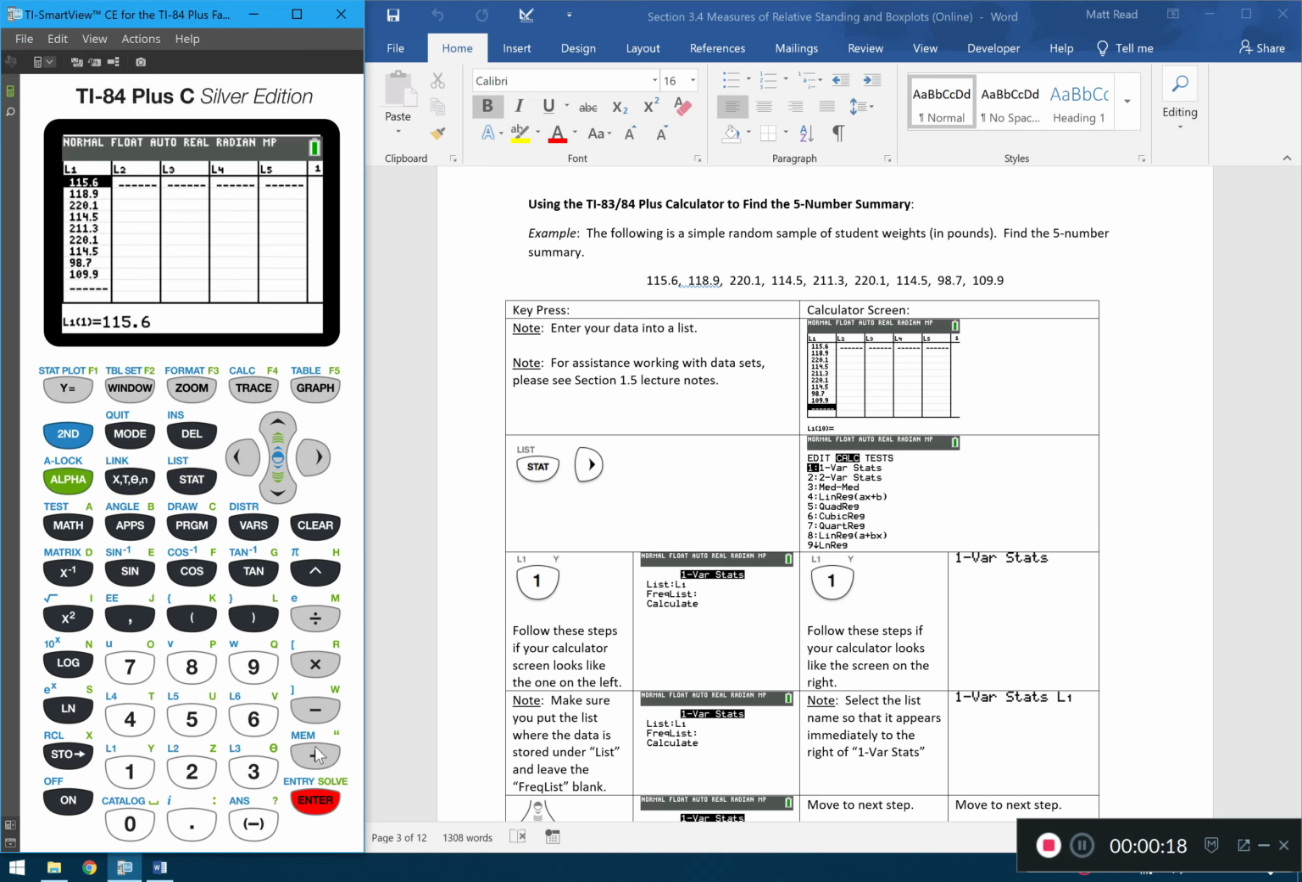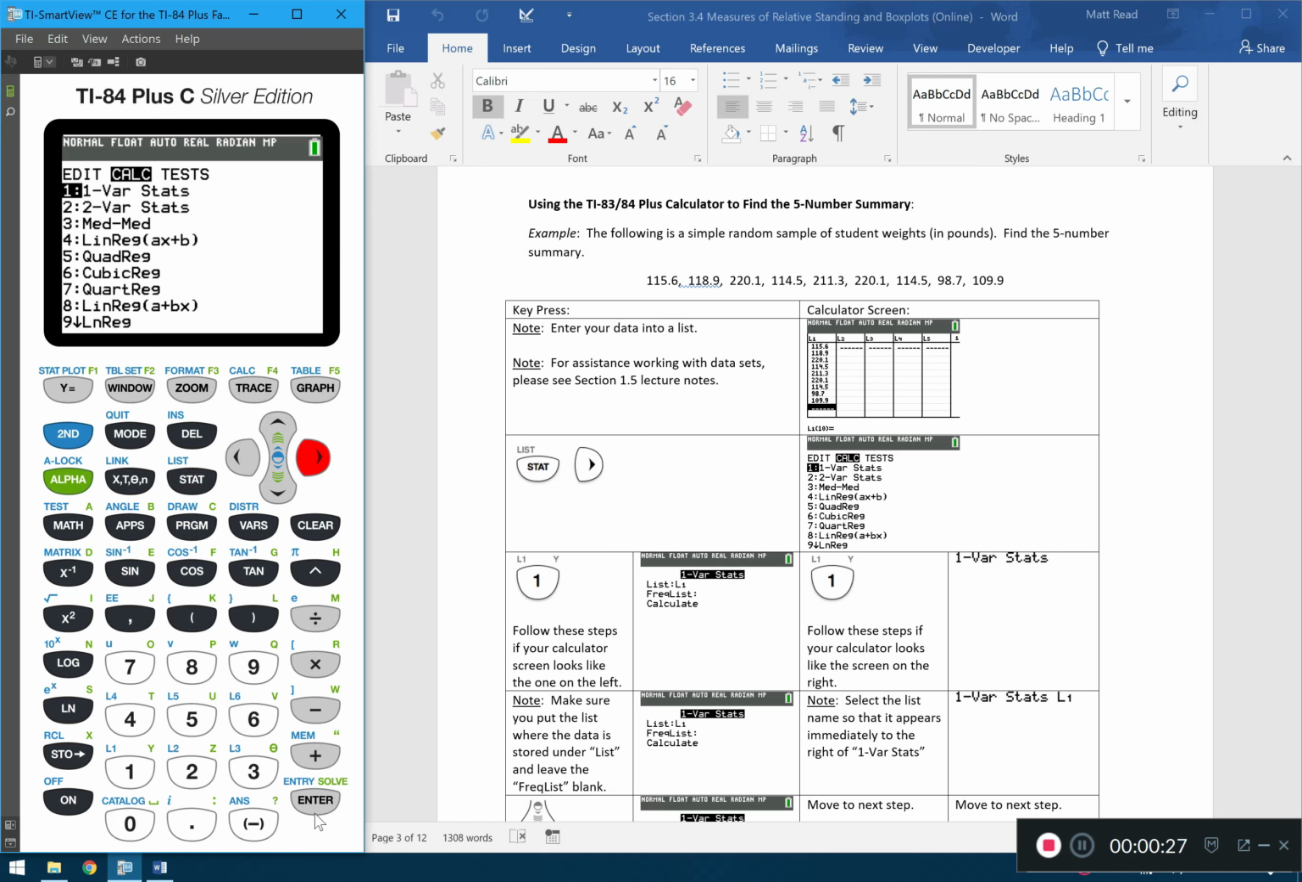Edit, and you'll notice the data has been entered into L1. Then we'll go back into the Stat menu, so Stat, to the right to the Calculate submenu, and select option number 1 for one variable stats. No matter which operating system we have, we must tell the calculator what list to do the computation on, followed by the enter.